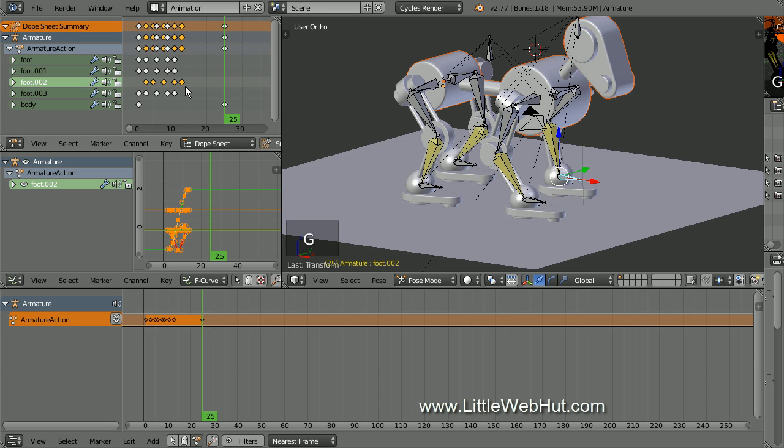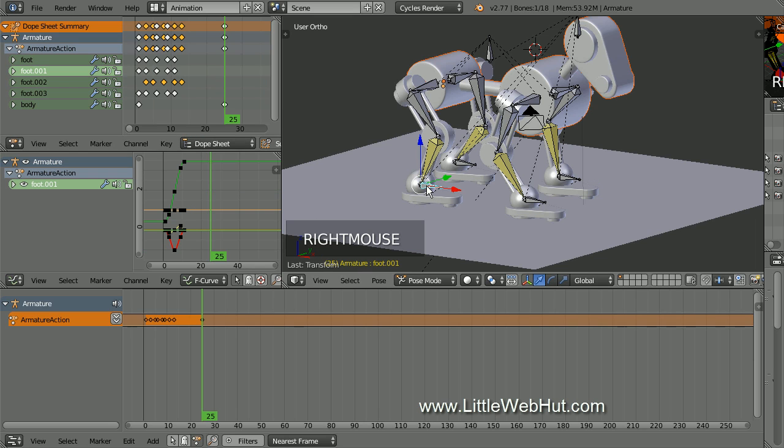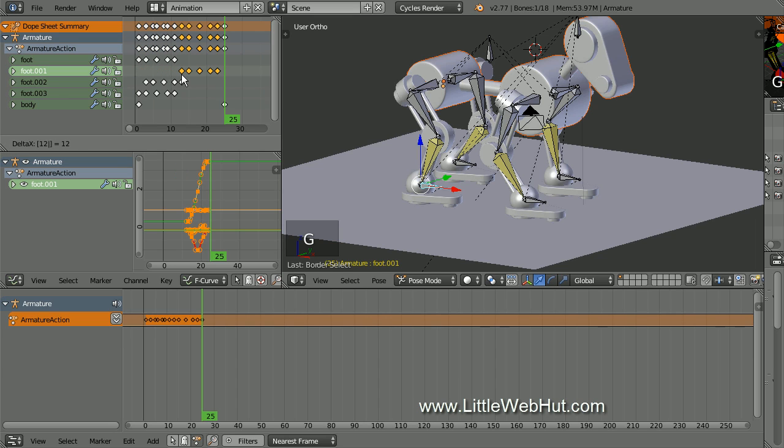A complete walk cycle is 24 frames, so the back right foot should move half of a walk cycle or 12 frames later than the back left foot. So right-click the back right foot bone to select it. Then put the mouse cursor over the keyframes and press A to deselect all. Then press B for Border Select and select the keyframes for the selected foot bone. Then move them 12 frames to the right by pressing G, then 12, then Enter.